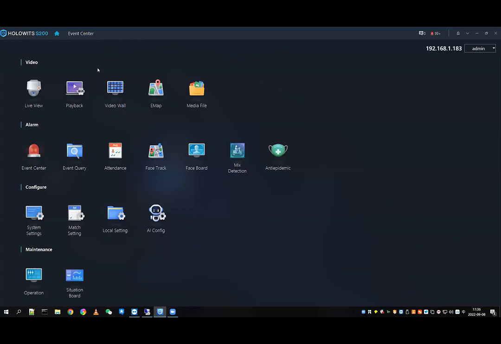Firstly, Zhang Lin has logged into the S200 server, because he installed the S200 client on his PC workstation. And as you see, it is the main screen. It is the main UI, user interface, of HOLOWITS S200. It has 4 parts, very clear, right?